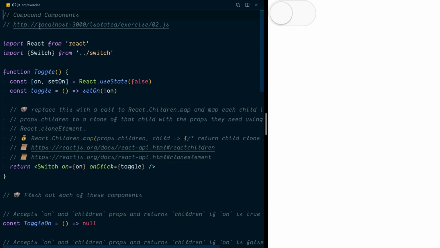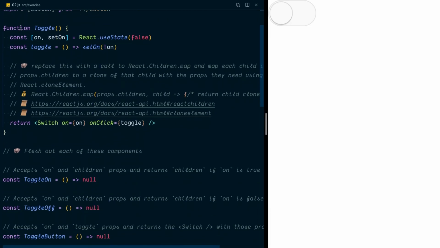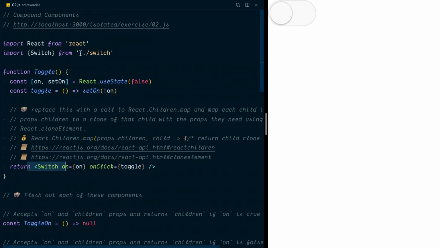So hopefully you had a good time with the compound components. We've got a pretty simple toggle component here, and technically it's working just fine. We have our switch component that is just an implementation detail for making this thing look and behave in the way that you'd expect a switch to behave. And we're just rendering that switch with our toggle here.